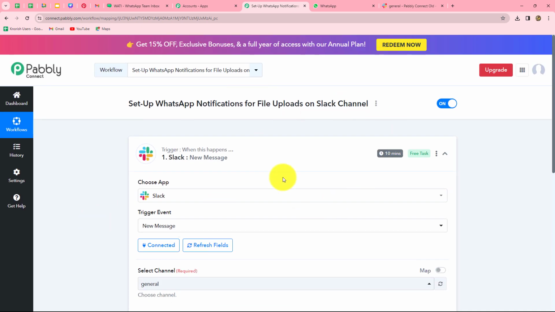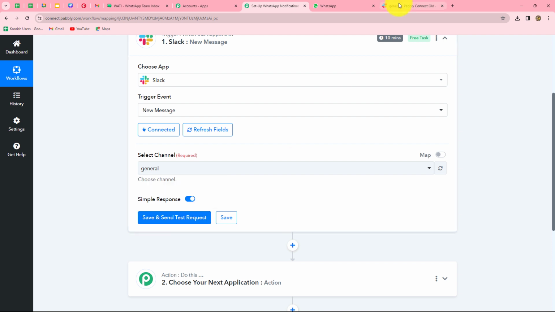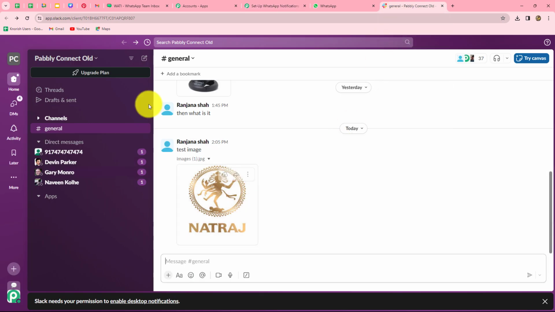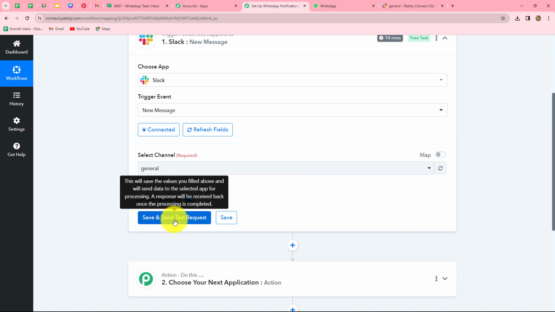But before that, let me tell you that because Slack is based on polling time of 10 minutes, when we are going to click on Save and Send Test Request button, we are going to receive the response of the last uploaded image in Slack channel. So in order to receive the response of a new message along with the file, here we are required to send the image first on Slack channel from the user's ID. Okay, so I am going to open my Slack channel from the user's ID, in the incognito mode, and then I am going to send a particular file from that user's ID, and after that we will click on the Save and Send Test Request button.